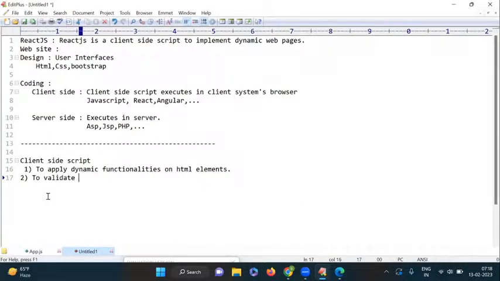So next one, to validate controls. So we also use them from the input controls validation point of view. I want to check whether a text box is empty, whether password and retype password match or not, and whether the email ID is in a valid format, or these types of validations I want to display. Then also we are using these client-side scripts.